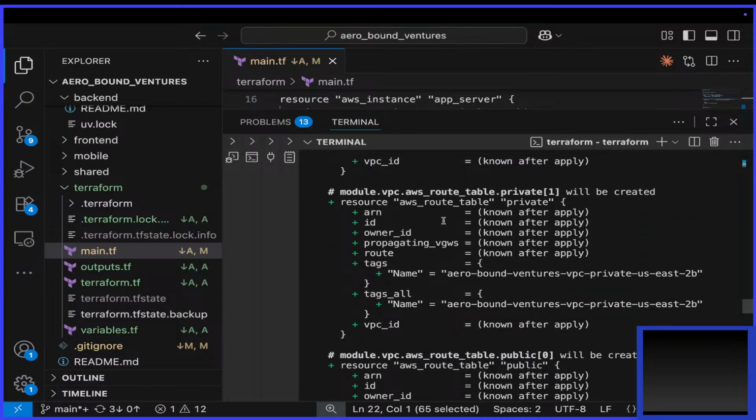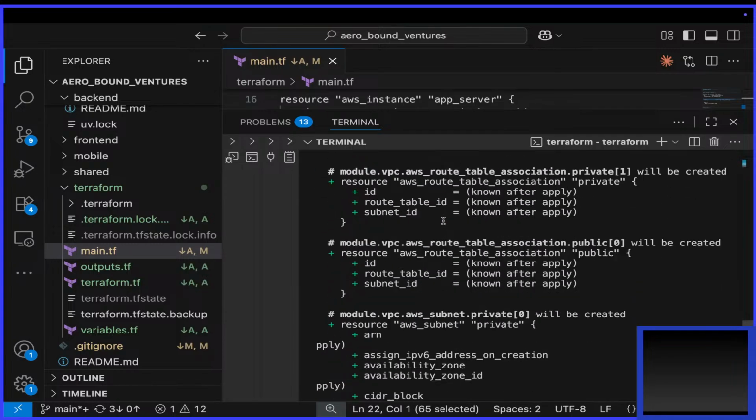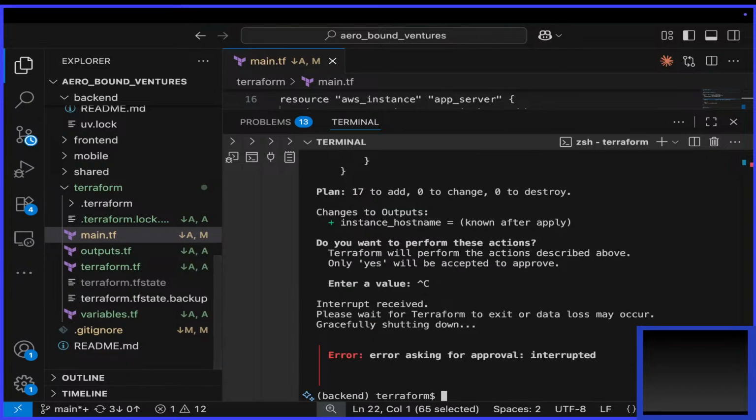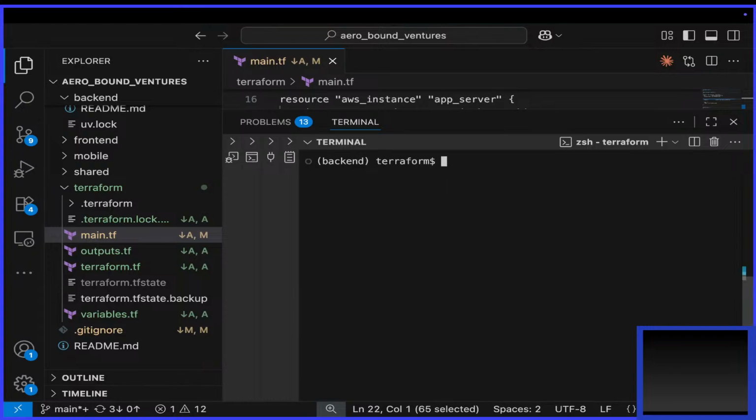Okay. Yeah, so a number of things we did for us. But now I'm not going to confirm yes because I want this to happen automatically for us via GitHub action. So I'm going to clear the screen. And now let's write a GitHub action that will create this for us.